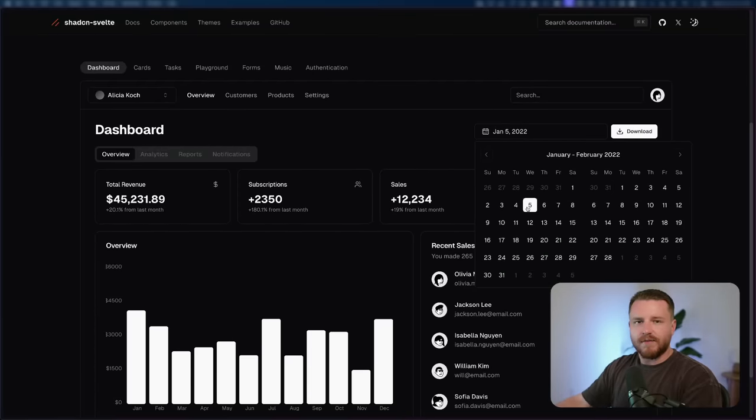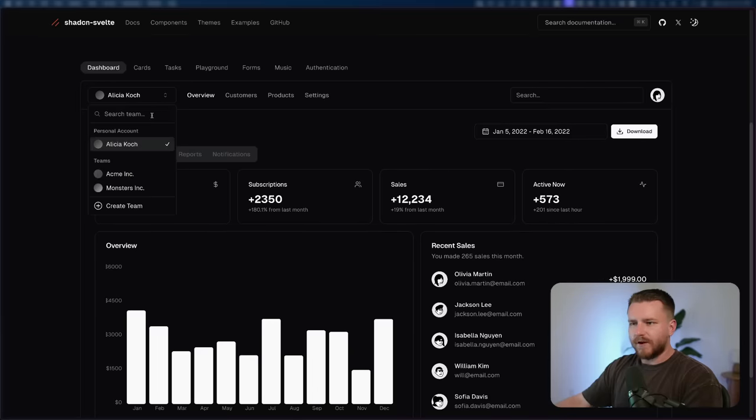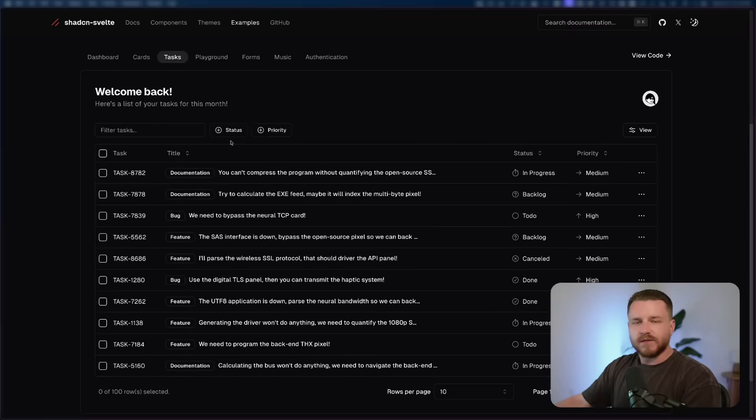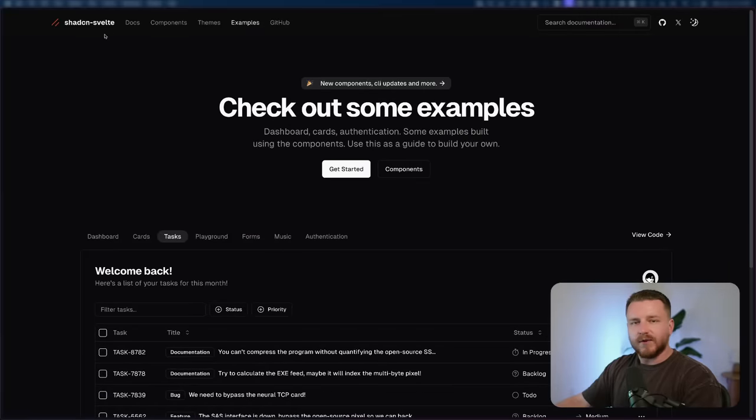Obviously, all these components that are now available in Melt and Bits have been integrated here, where we have combo boxes, drop-down menus, calendars. We have an OpenAI Playground example, a bunch of different stuff that you can go and check out. Now, if you don't like Tailwind, this project is not for you.